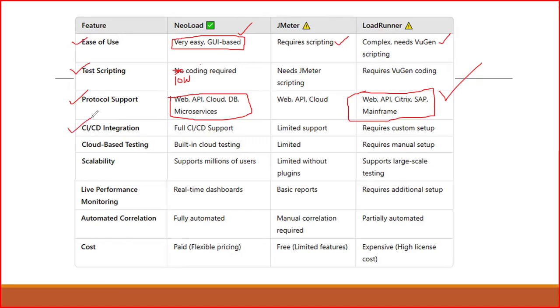When it comes to the CI/CD integration, I can say full CI/CD support is possible in NeoLoad, and this is the best tool for CI/CD support. Whereas in the other cases, if you take JMeter, limited support is there, and when it comes to LoadRunner, custom setup is required here, which is a headache for us.